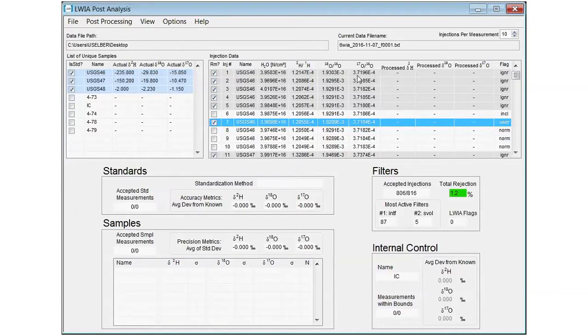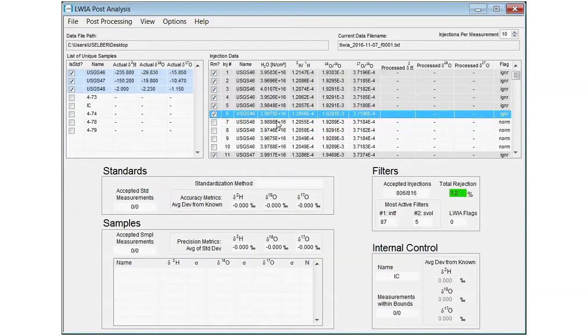And also in this injection data, you will see a 4-letter flag which gives you information about that injection. Some of the flags are set by the software. These IGNR or ignore flags are injections that have been ignored for sample-to-sample memory. If you manually include a sample, it gets the include flag, and if you manually exclude, it gets the user flag. We'll come back and look at this injection data more as we move through the tutorial.